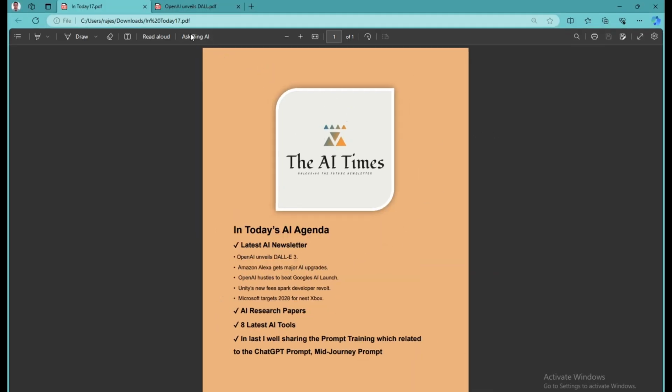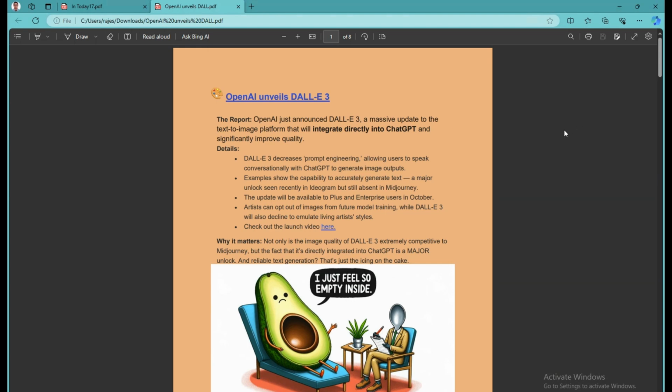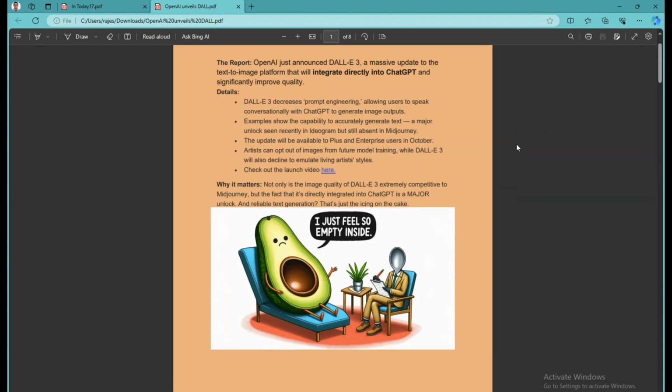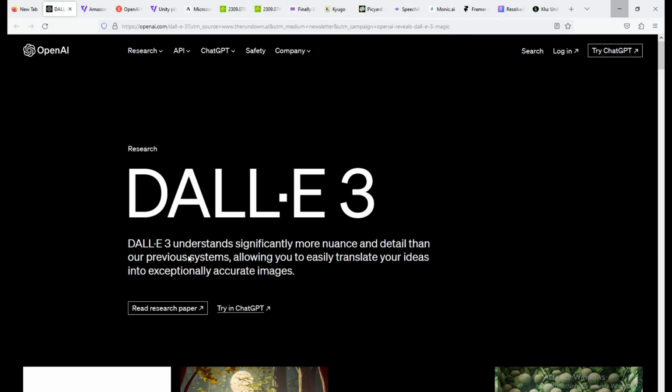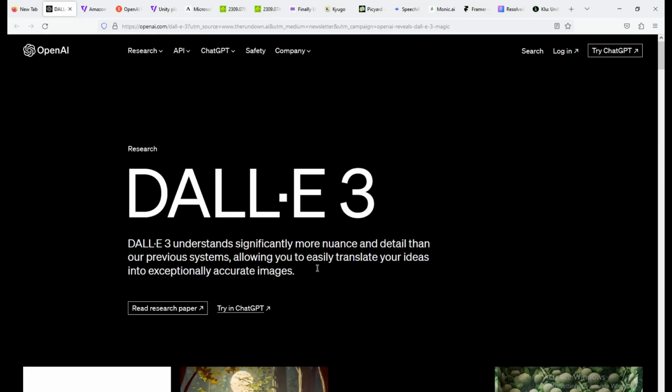So what is this news related to? The news is about OpenAI enabling DALL-E 3. What has the report been saying? I'm sharing one of the great research papers related to this, and this is the summarized one. And this is the article about DALL-E 3 on the OpenAI page. My PC has been slow, sorry for that. That was the article related to this.